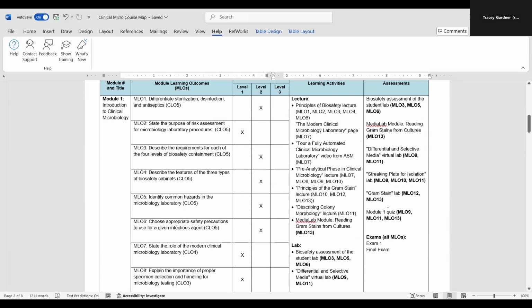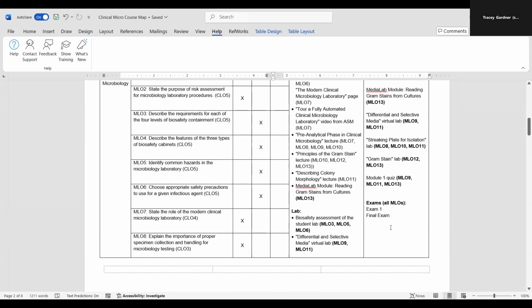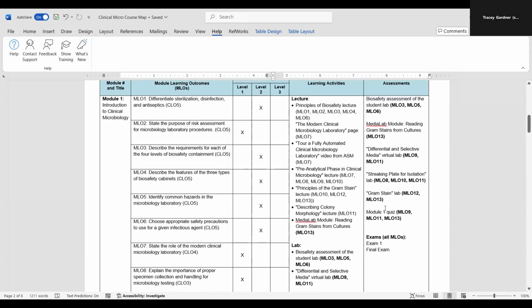All of those I would then transfer over here, where I'm also tracking which exam everything is assessed in. Oh, very nice. So it's in exam one, but then also addressed in the final. It's very nice.